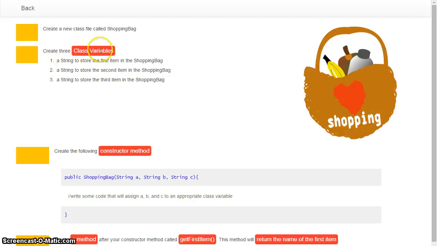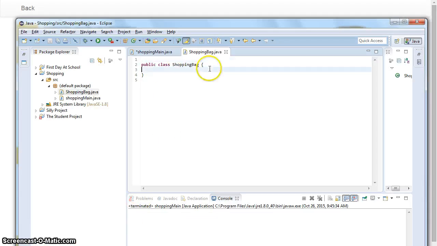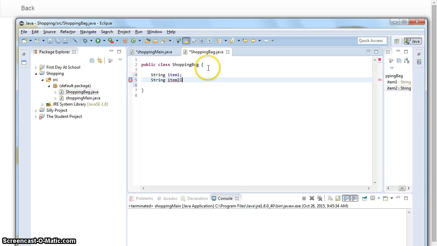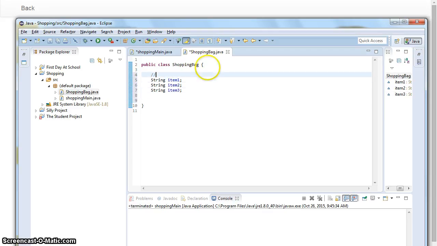Create 3 class variables, and these are 3 strings. A string to store the first item in the shopping bag, the second item, and the third item. So the first thing we'll do within our class file is create 3 strings: item 1, item 2, and item 3. So those are my class variables. Let's just make a note of that. Class variables.